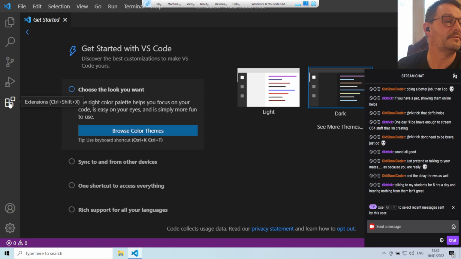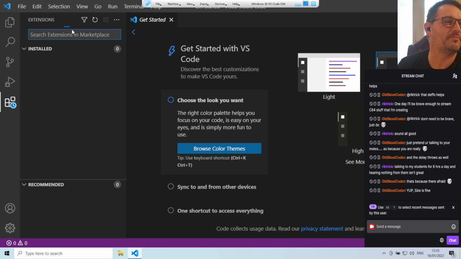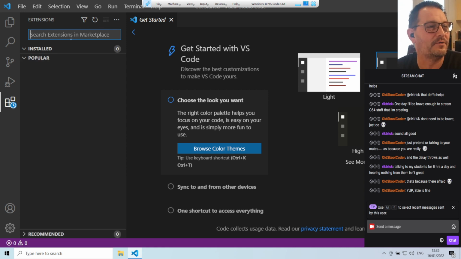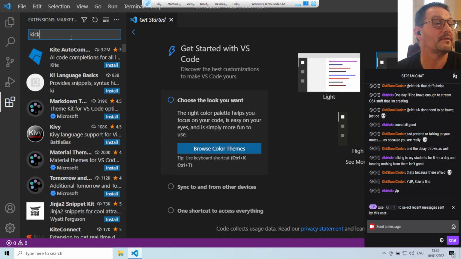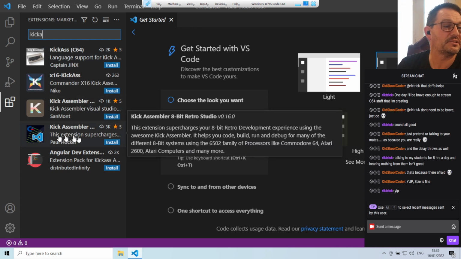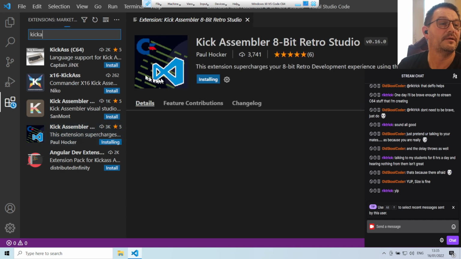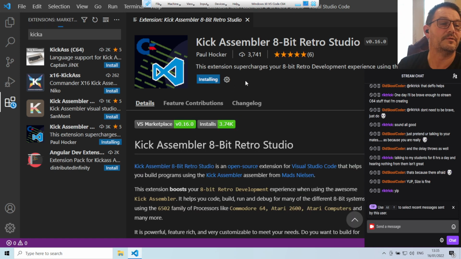Right. Now, in VS Code, we need to put the extension in for Kick Assembler. So we want this extension that's by Paul Hocker, which is the one we're using. If you see the icon there, you know which one you're looking for. We're installing.